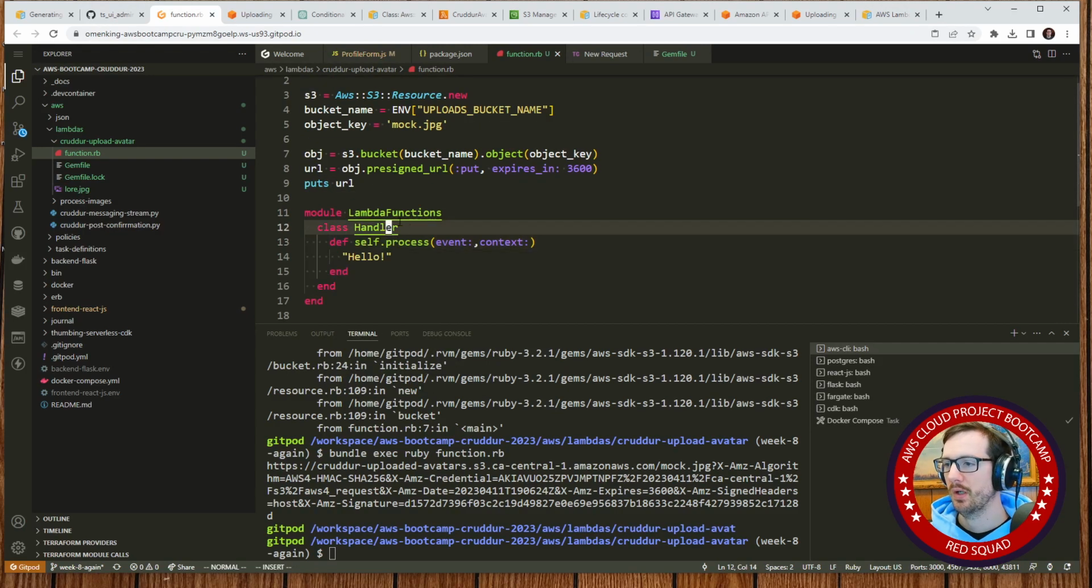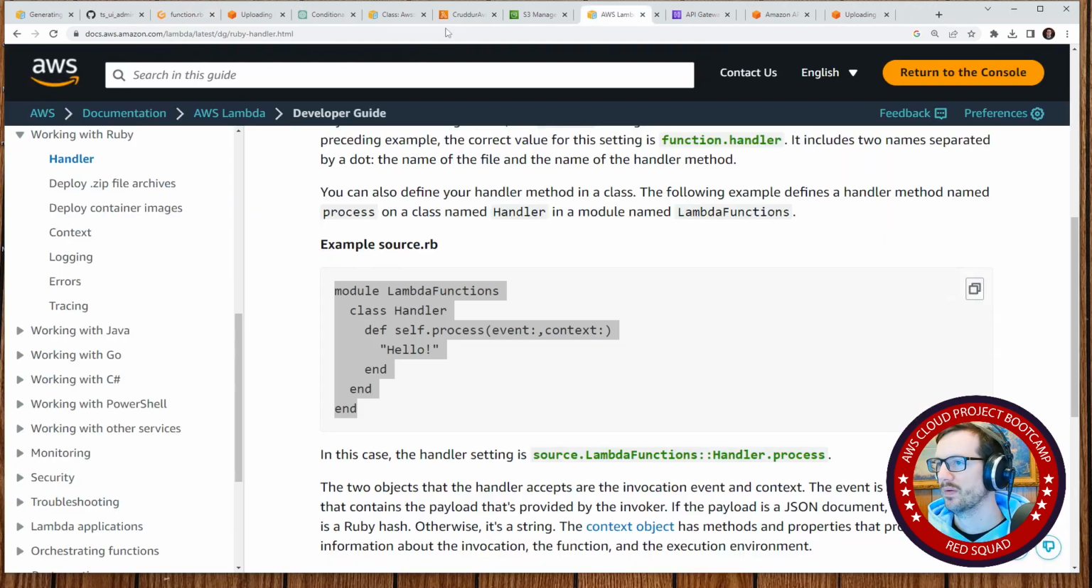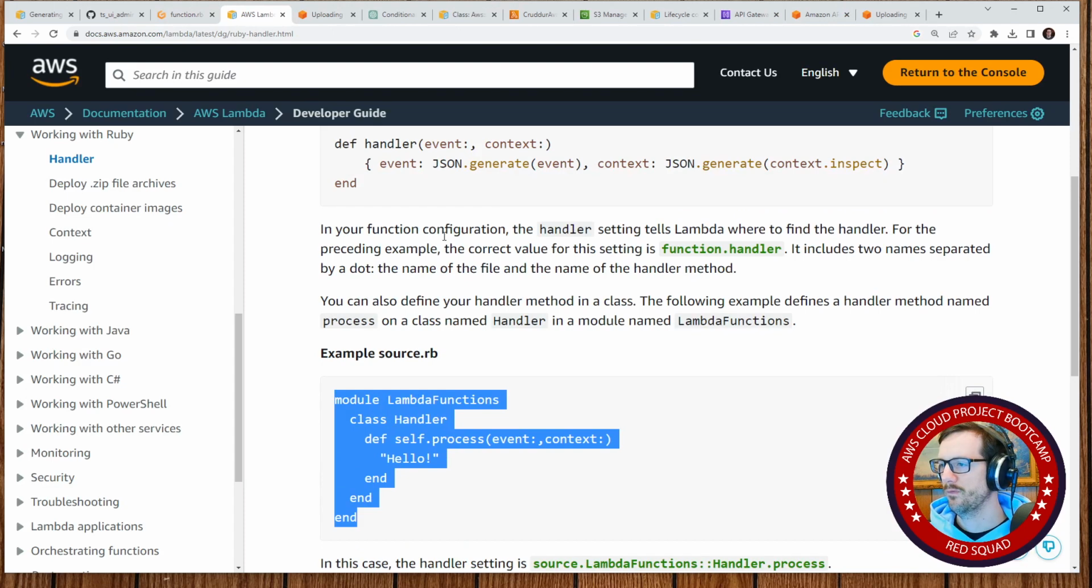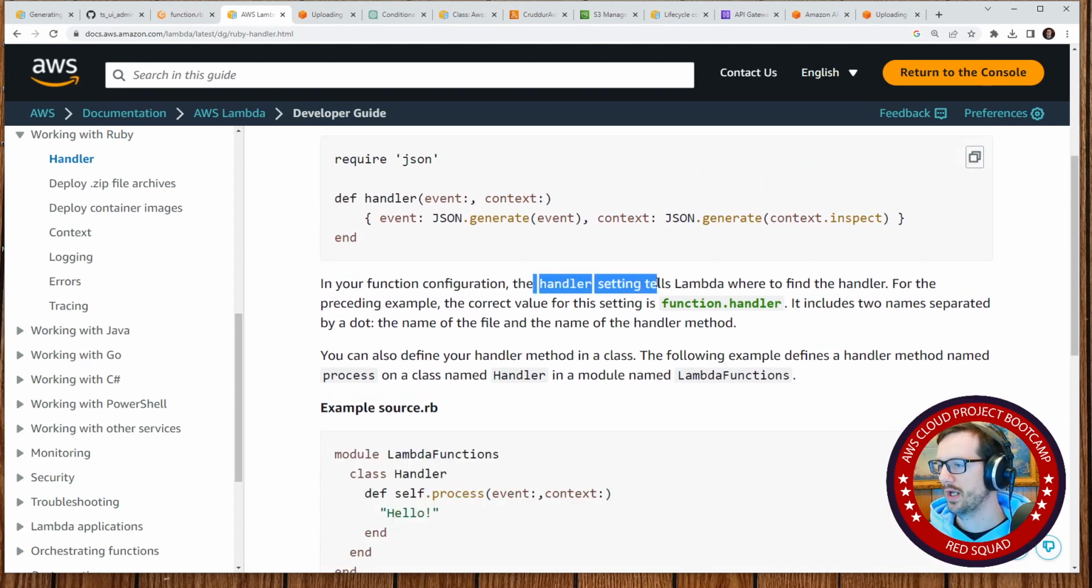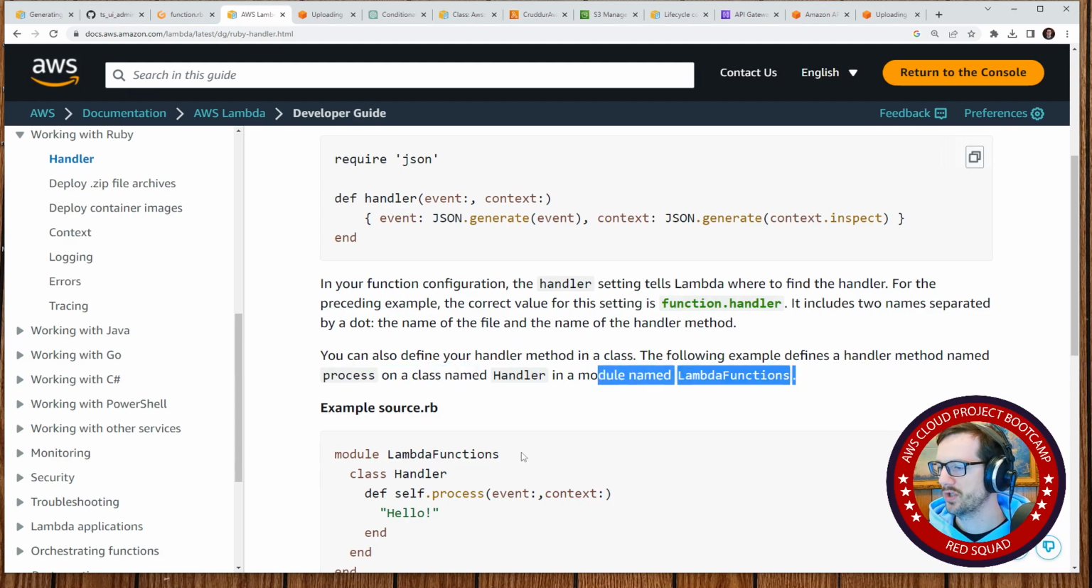So I'll go here. And the module here can be, well, we have function. I don't think the module name matters, does it? In your function configuration, the handler sets the Lambda to where it is. So we have function and handler. I think it just ignores the module name. On the class, you can define your handler method in a class. The following example defines a handler method named process on a class named handler in a module.